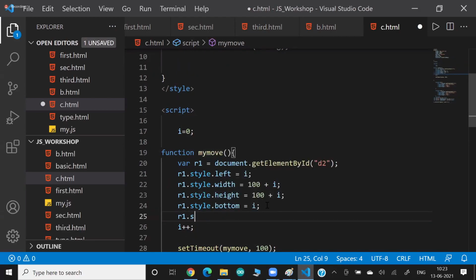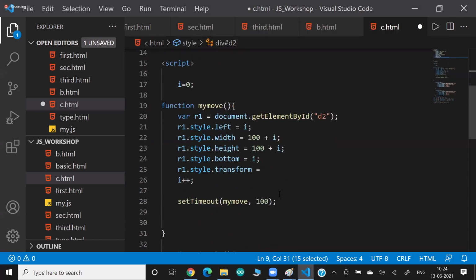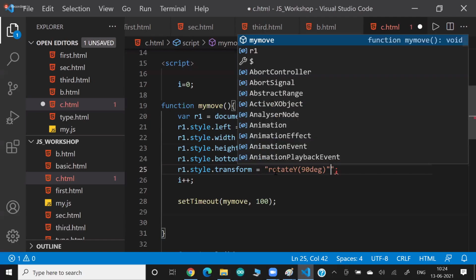Let me try here on the fly. I just pick this value, transform. And in transform we have a rotate function, or maybe more functions you will have. Okay, let me just test it. Let me transform for 90 degrees, this value.